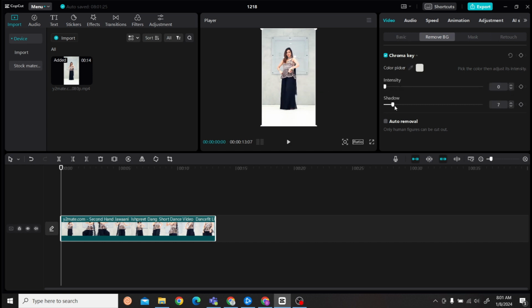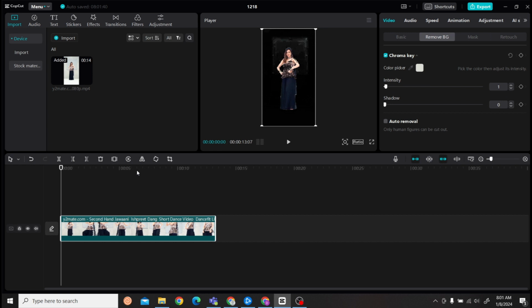And here you can see the two options. You can see the intensity and shadow. So let's change the intensity to 1, and here you go, our background has been removed.